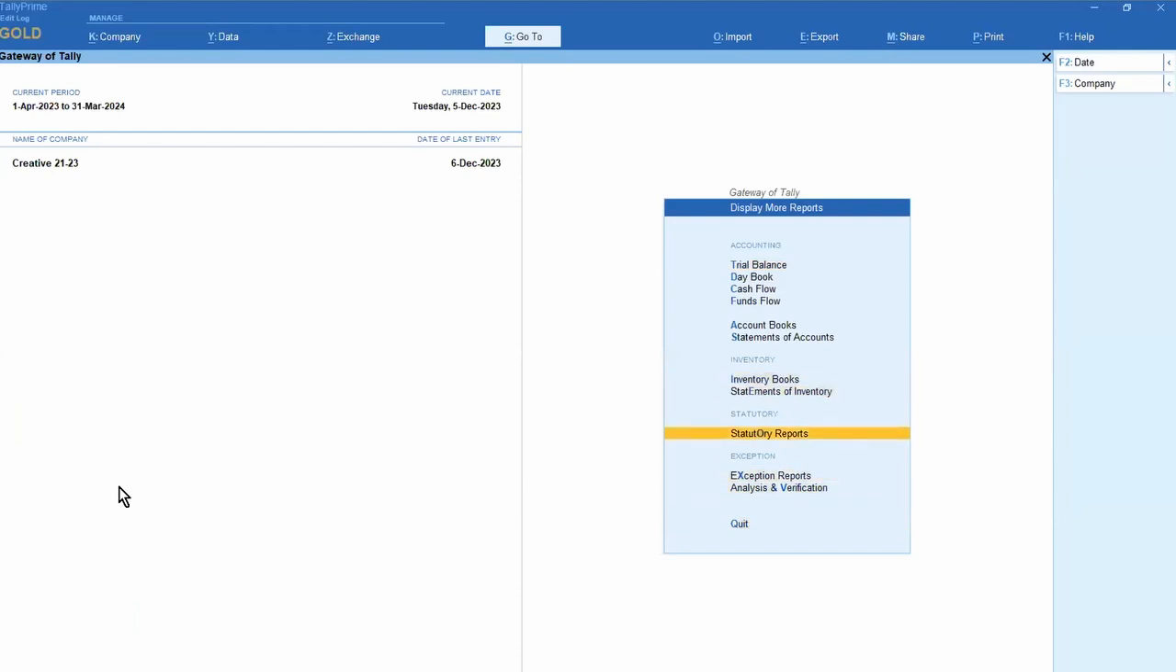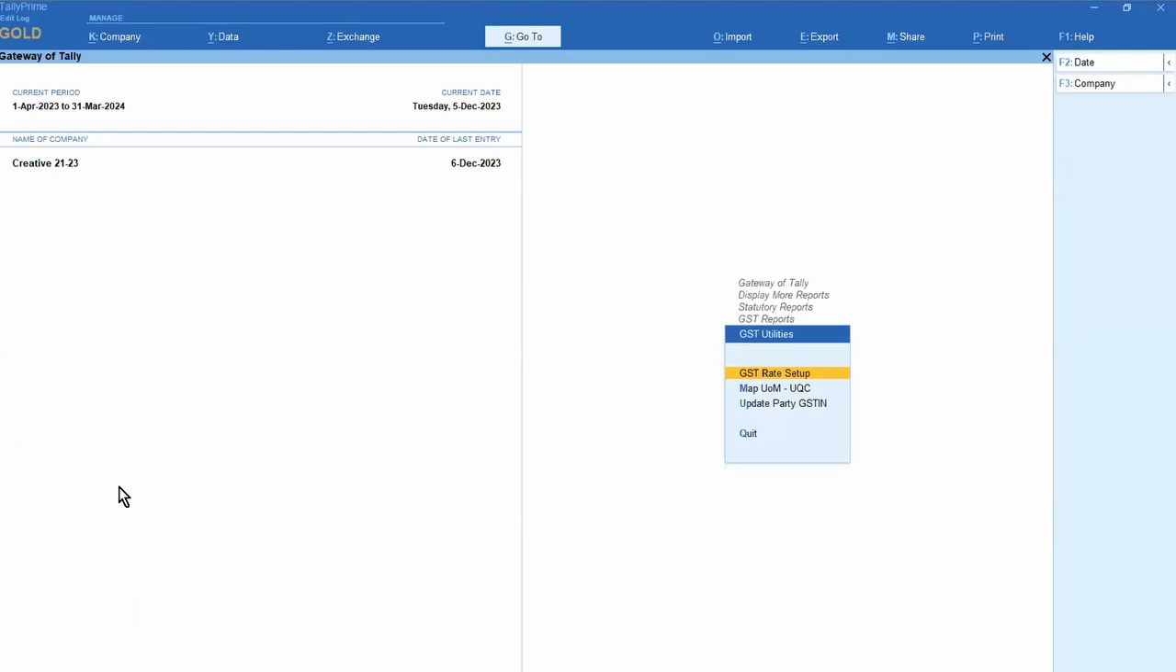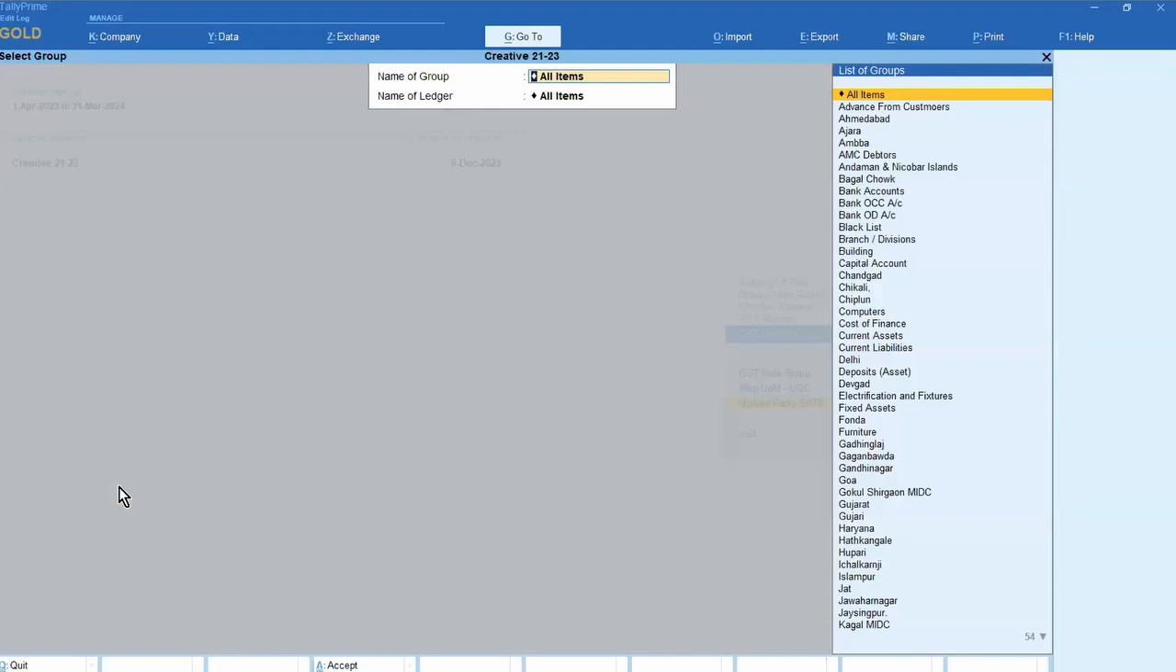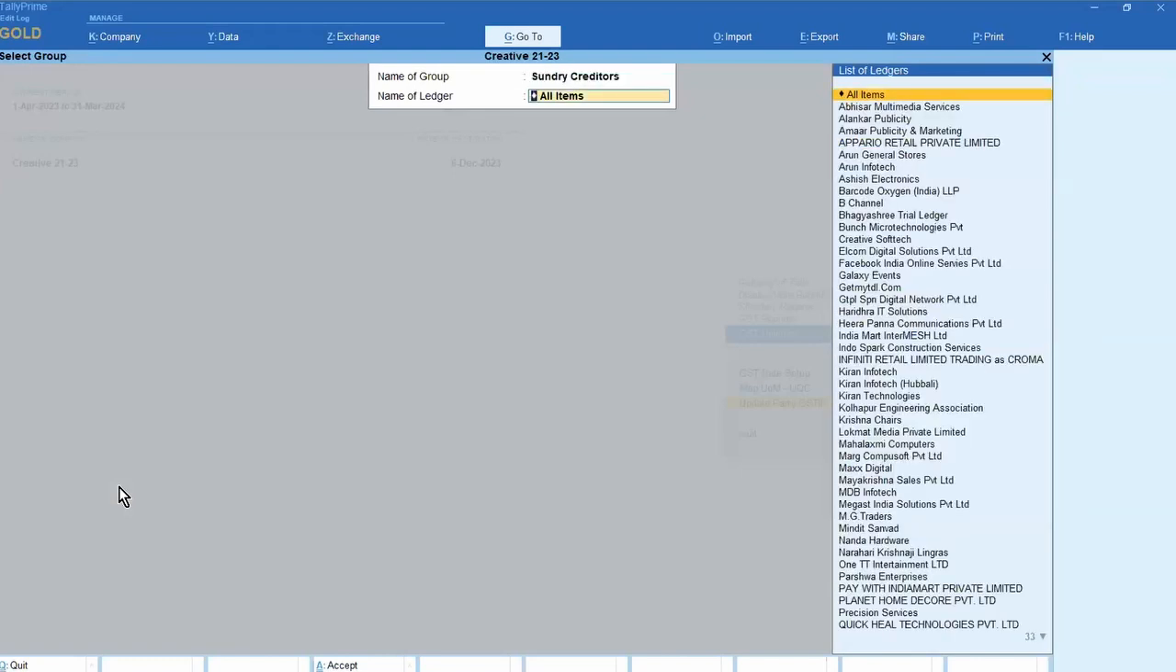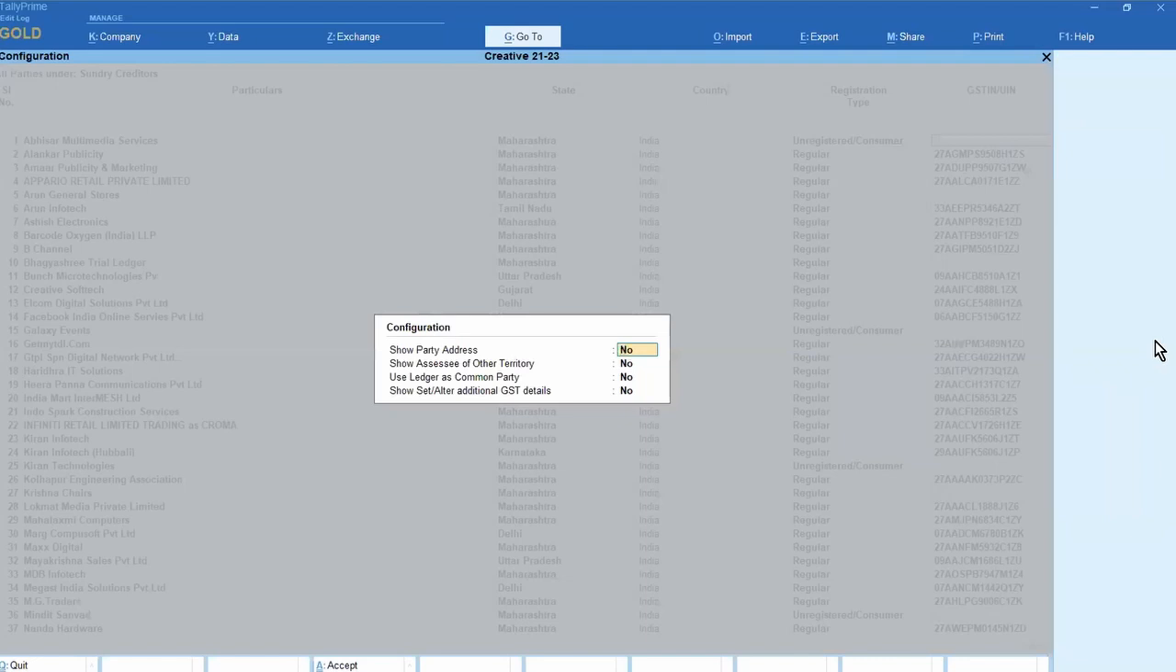GST reports, and you can see here utility and update party GST, same report. Okay, so I am taking here sundry creditors and all items, and I can say to Tally all. By default it is all. Press F12 here, F12, and see here.